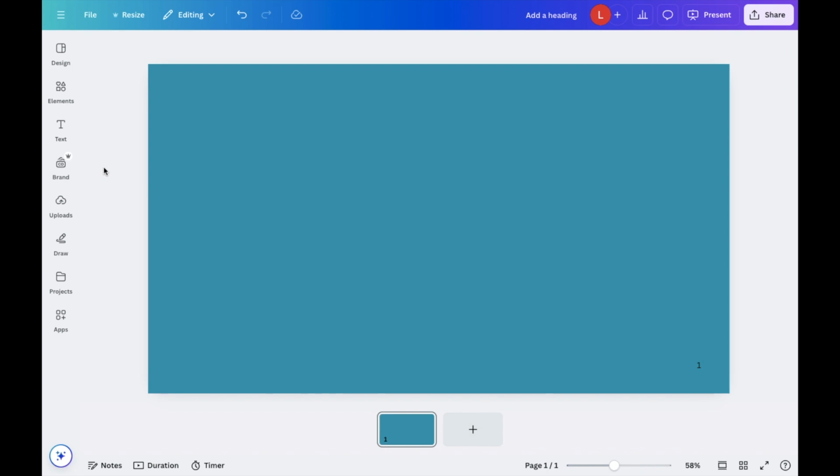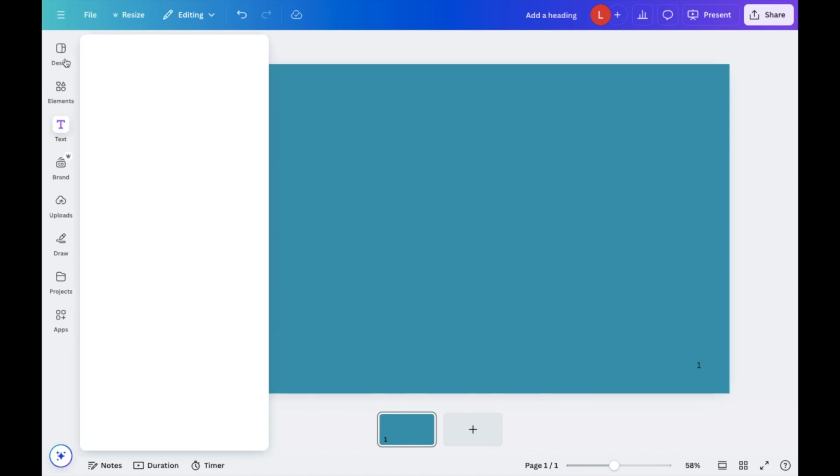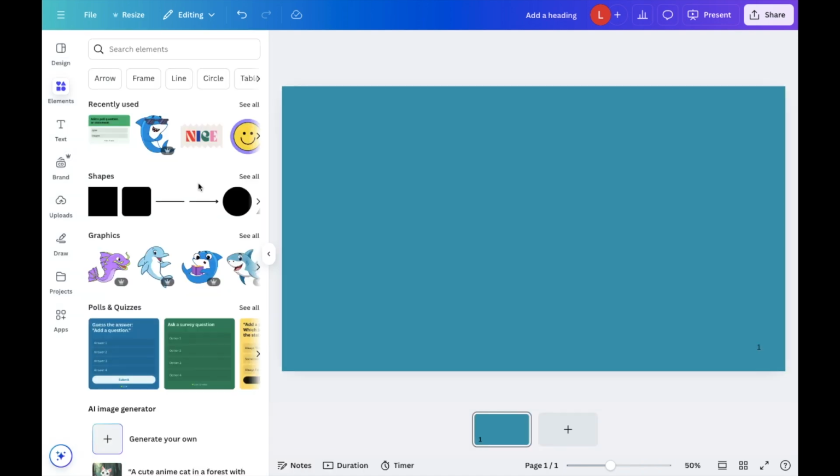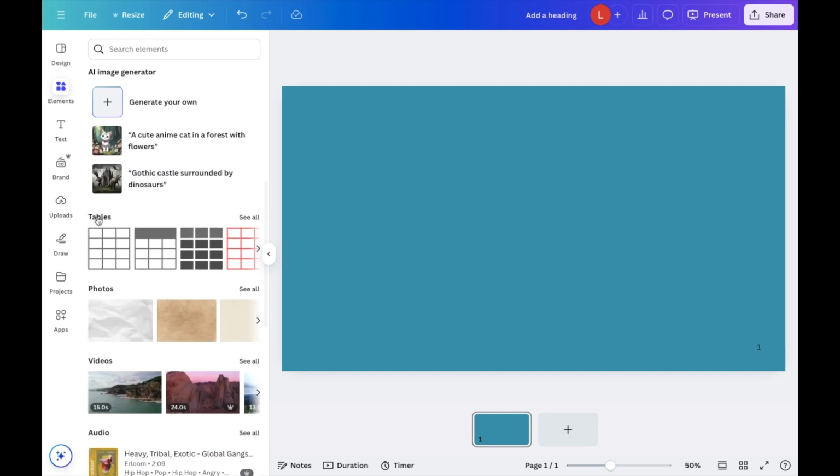So once Canva is open on your device, what I want you to do is go to the left-hand side of your screen and press the Elements tab right here, located between Text and Design. Press on Elements to get this open. Once that is done, simply scroll down to the bottom to where it says Tables.